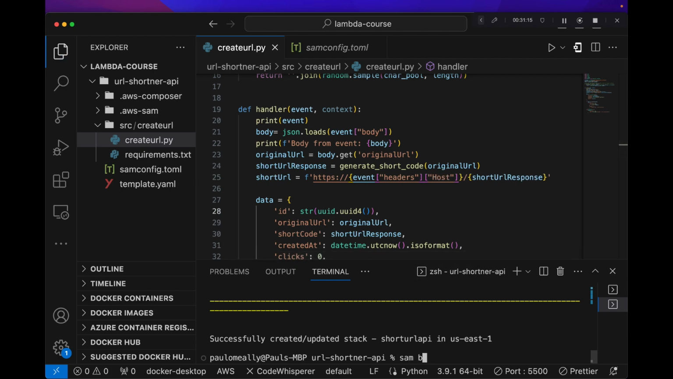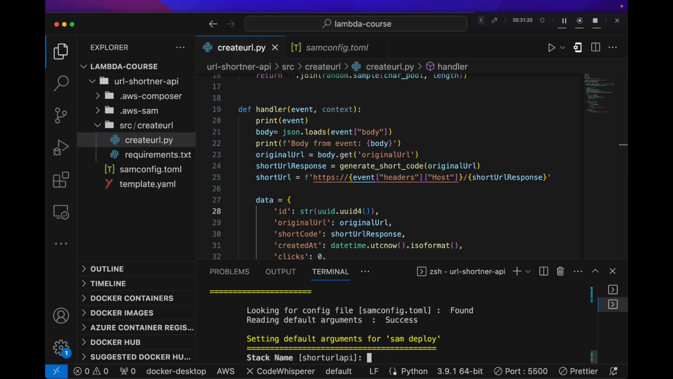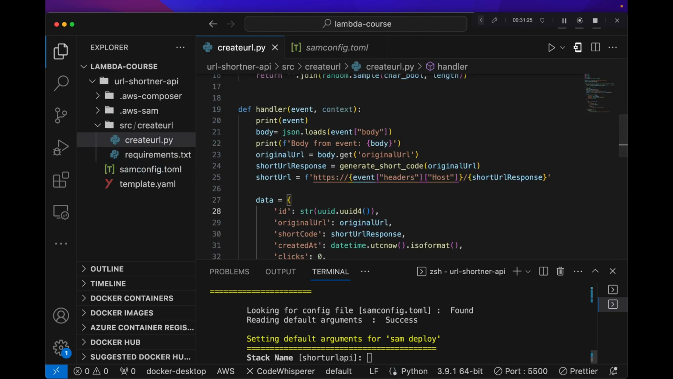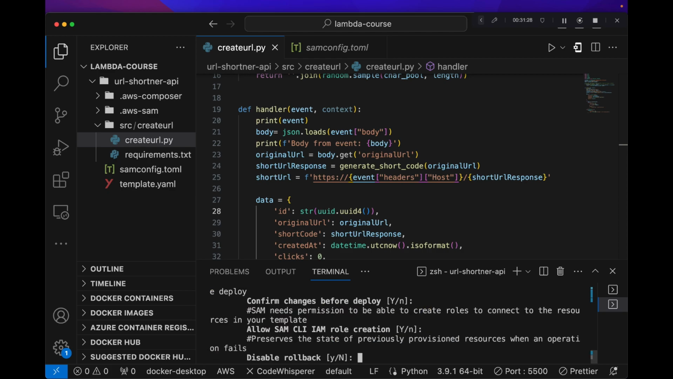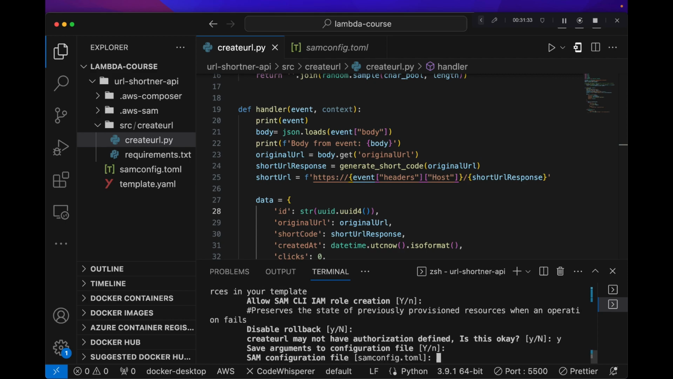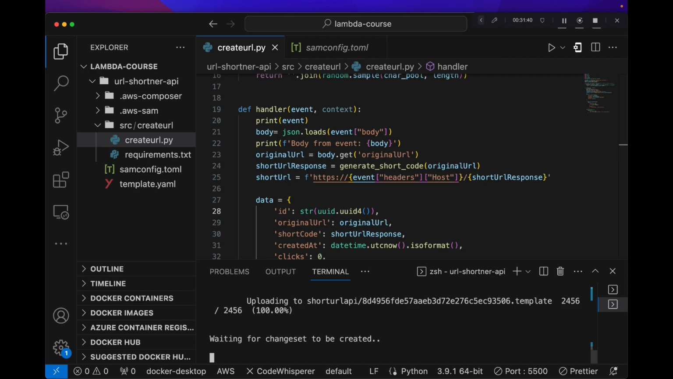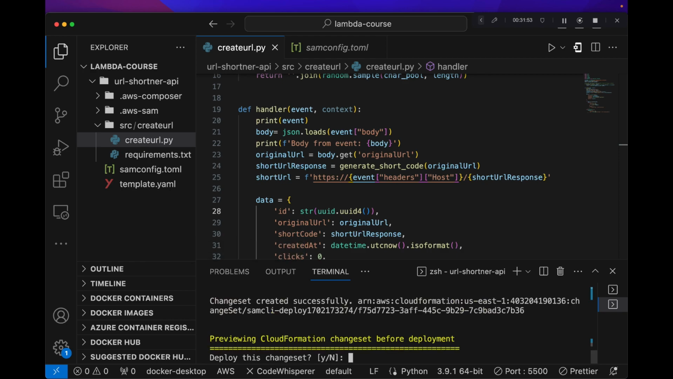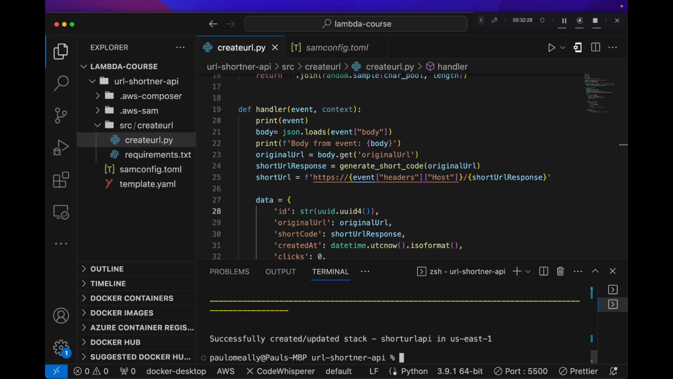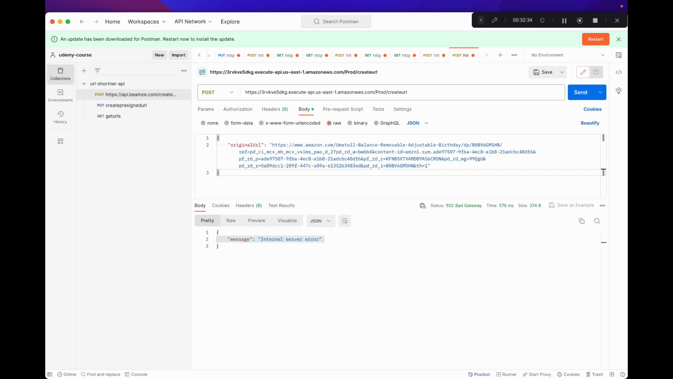And let's do a SAM build again. And we'll do a deploy. And this time, since we already have our TOML file saved, it should be much more simple. Except for the authorization, we need to always input that for now. And let's just go ahead and deploy. Let's go ahead and test this again.